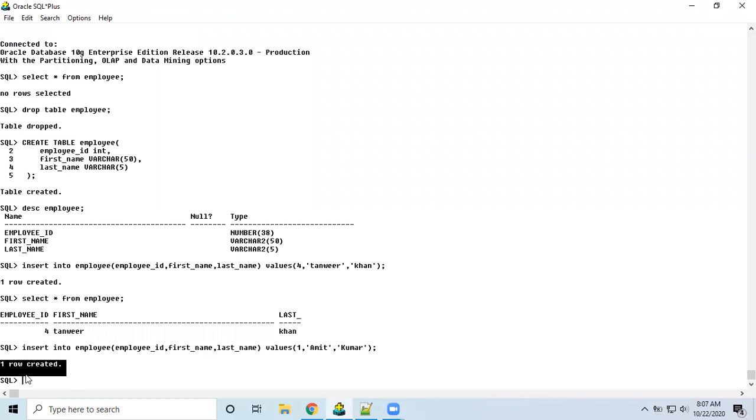Now, if you have to validate whether the row has been created or not, or whether the data which you have passed, 1 Amit Kumar, is present in the table or not, you have to do the same thing. You have to write select star from the table name. Okay, so select star from employee.